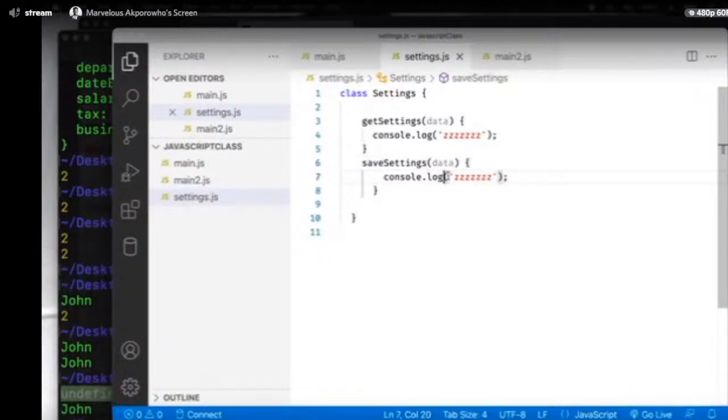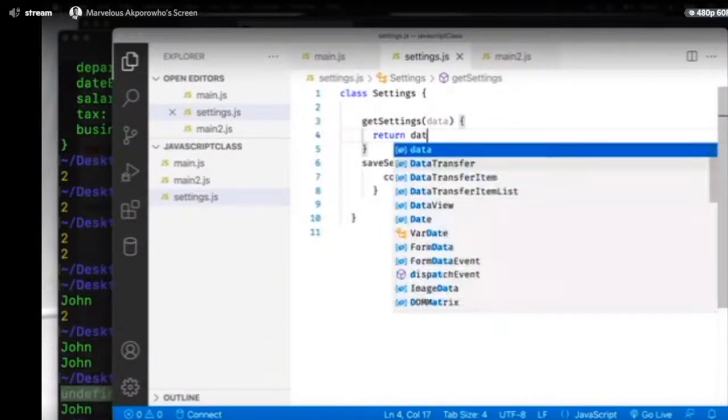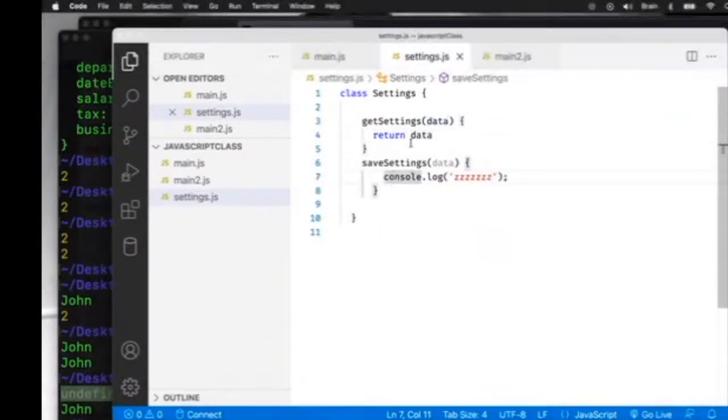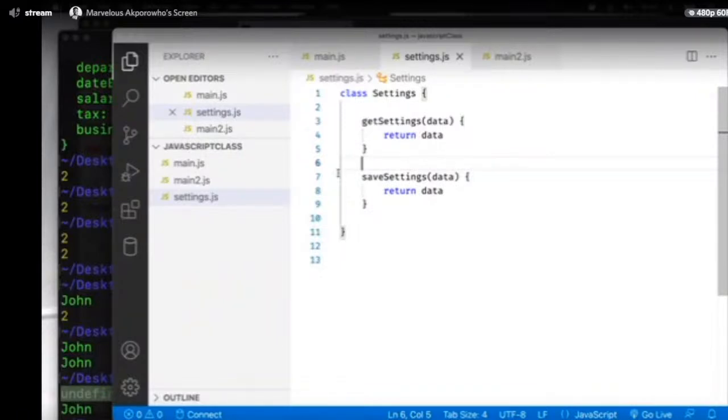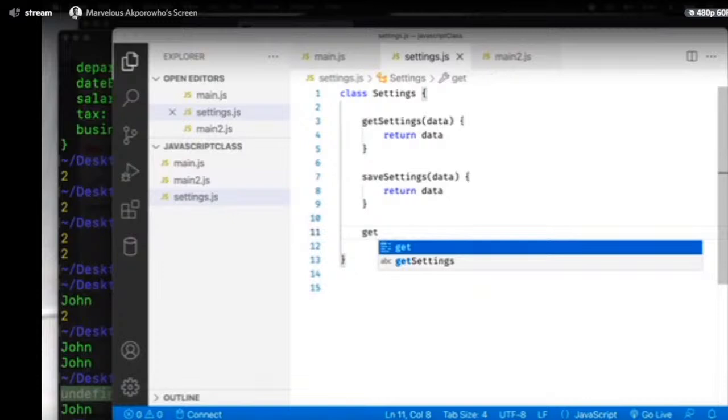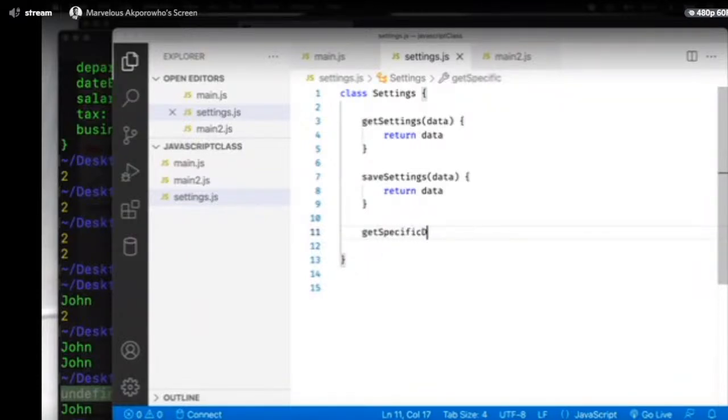So we don't necessarily need a constructor, right? So let's just return that data. Also return this data. We did not really use the constructor here because we're not expecting to construct much. The expectation is just to perform some things like getting a specific data. So you can now have things like get specific data.